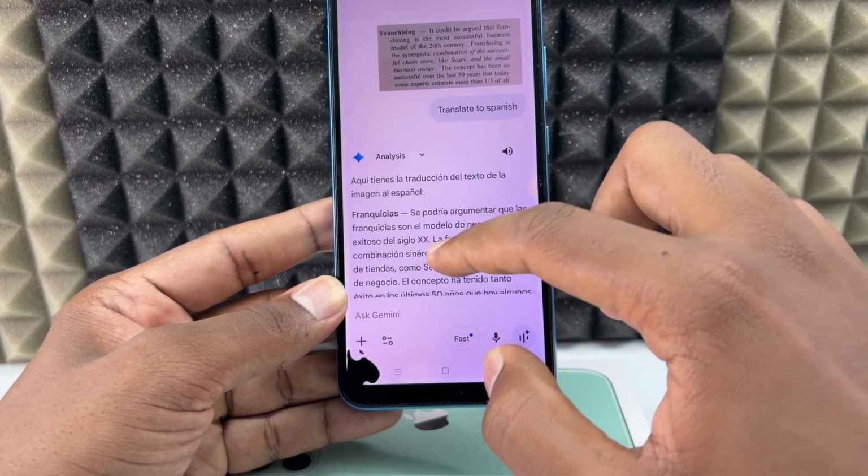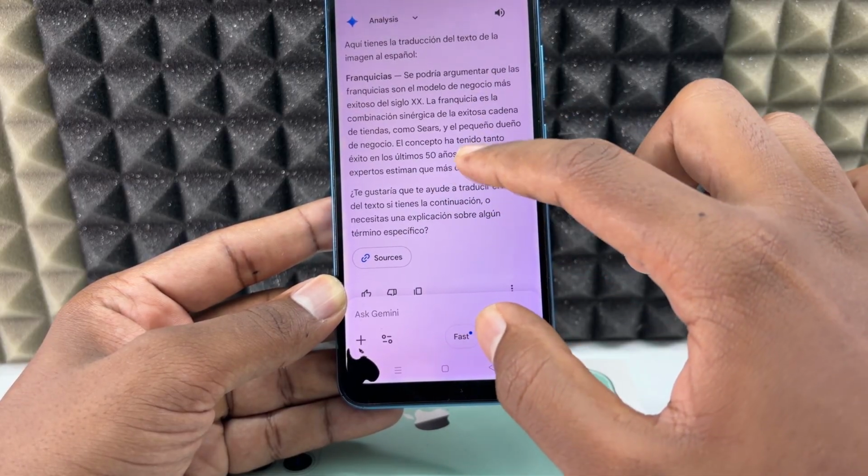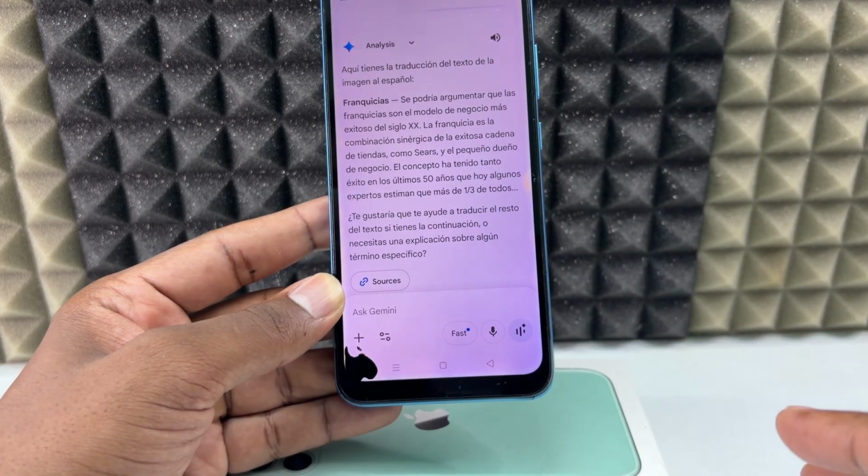It's translated. Here you can find that it's translated to Spanish from English. So this is how you need to translate.